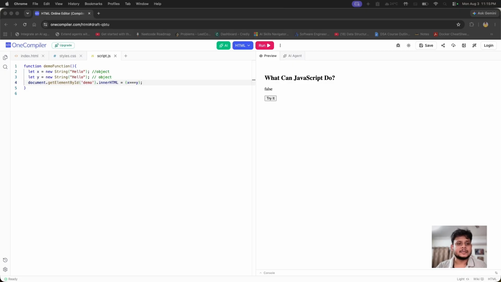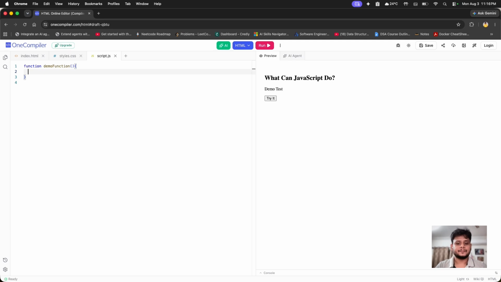String length is a property that returns the length of the string. Apart from that, there is string character at. The charAt method returns the character at a specific index position in a string. What is the character at?